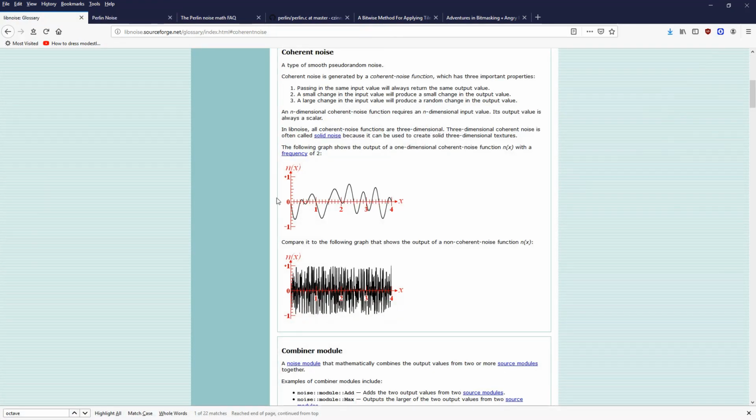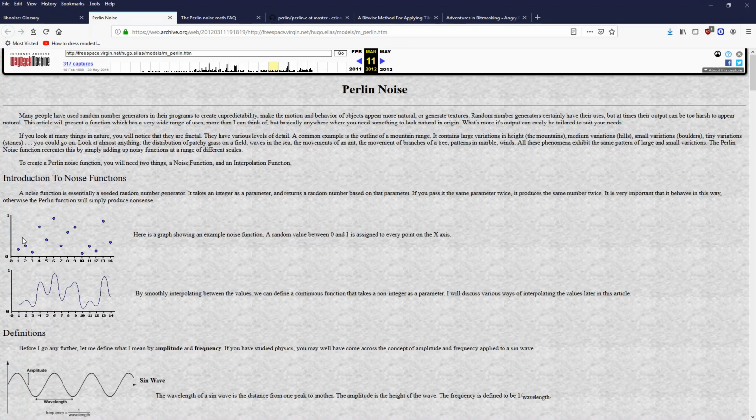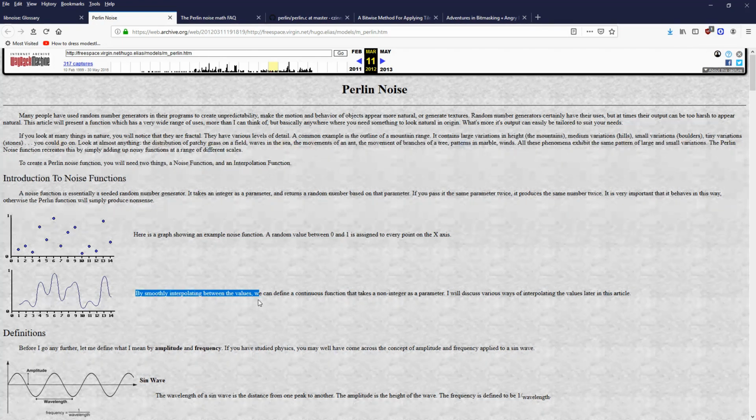So here you can see this is a nice smoothed out curve. It's an interpolated curve between dots on a graph. Here you have just random noise dots. And it says that by smoothly interpolating between these values, we can define a continuous function that takes a non-integer as a parameter. So a non-integer basically is a value between 1 and 0.